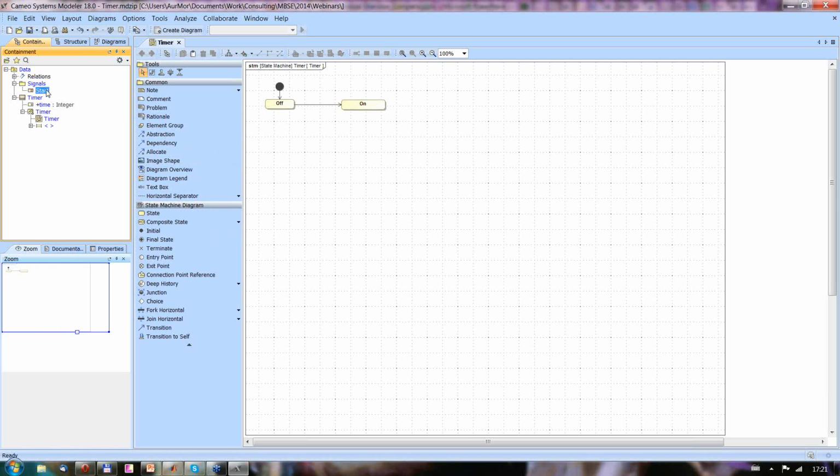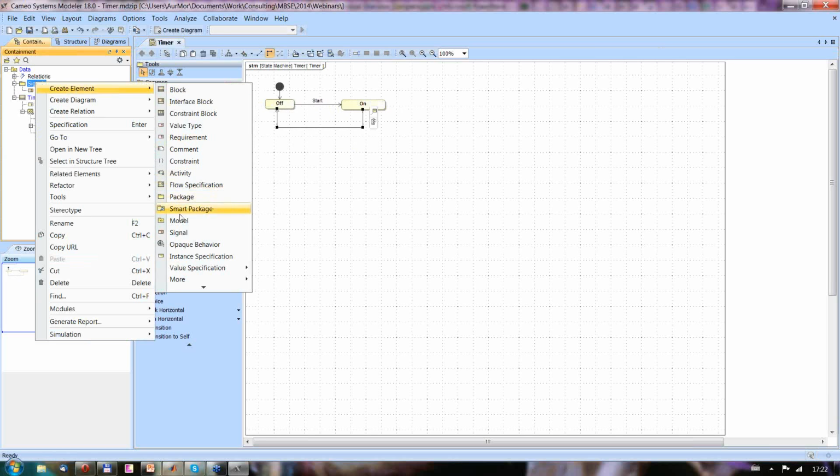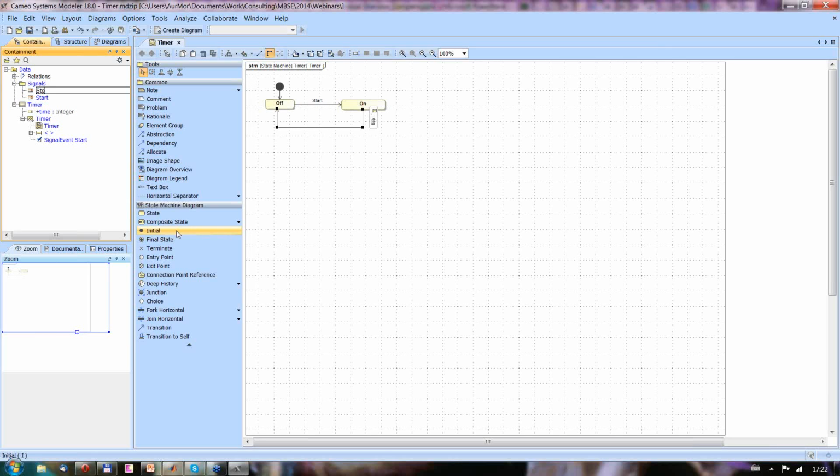Now if I want to say that it's used as the event on transition, I just simply drag and drop it on the transition. So I associate signal with transition. Then I create another transition going back from on to off, and here I create new signal again which will be stop. Take stop signal and associate it with the transition. So this is a very small system.